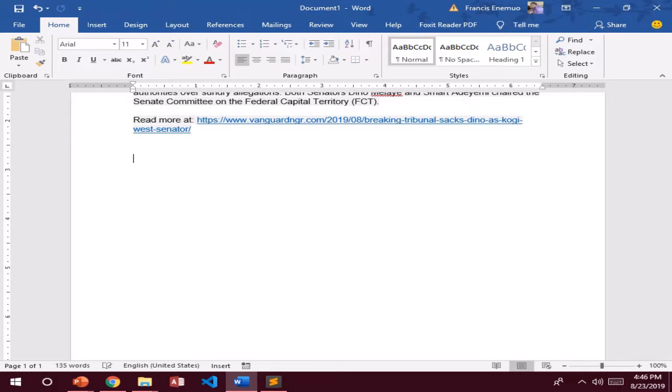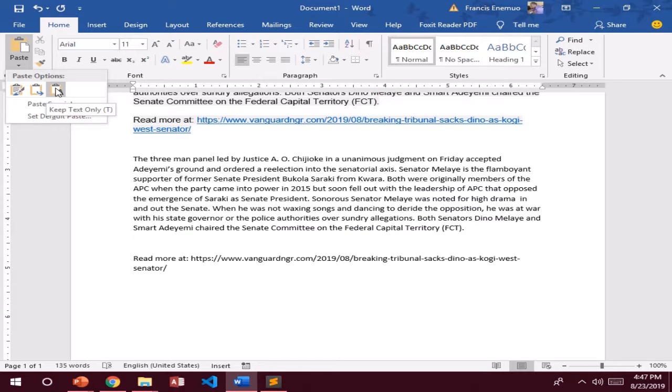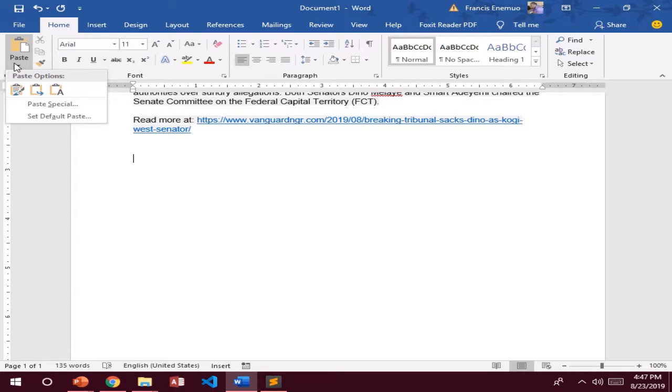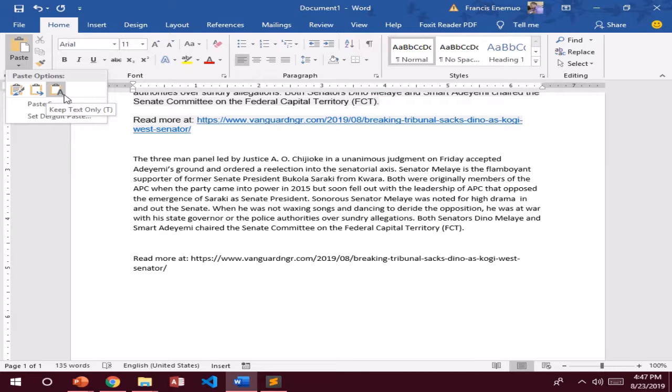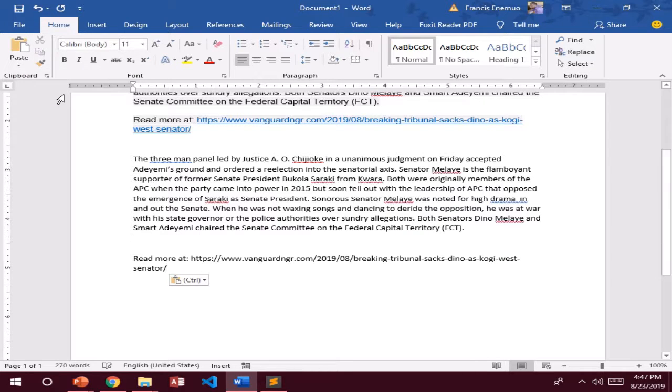But a better way to paste is to paste only the text. So I can say keep text only. Just go to paste. Instead of pressing Ctrl V, we click on the arrow below the paste, and then we see the last option there, keep text only. Keep text only makes it possible for us to paste just that text, and not with the format that it came with.